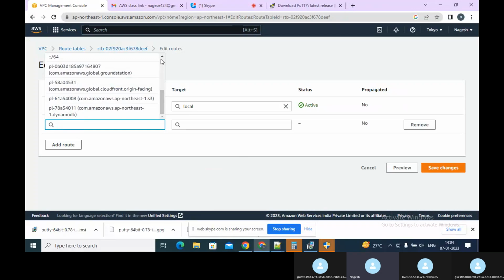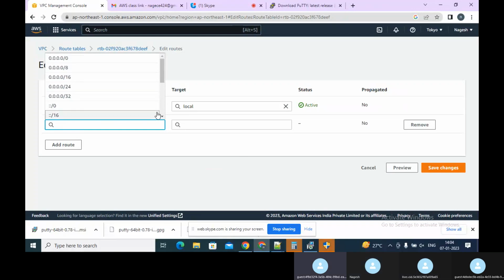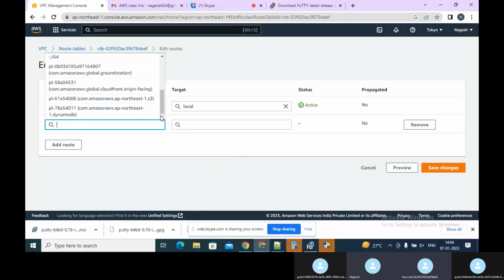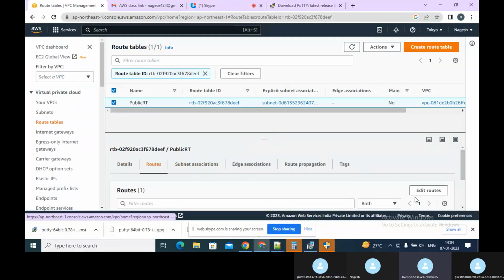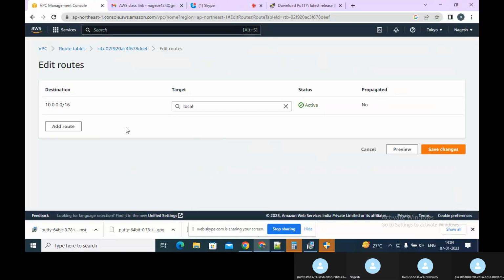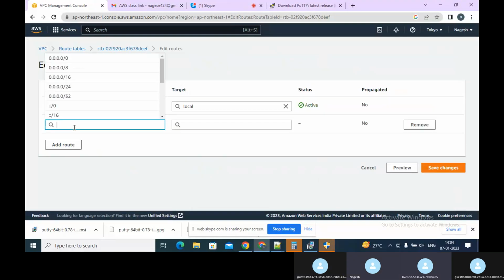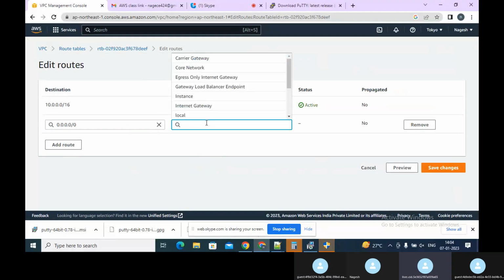Which one do I need to choose? Sorry, what are you doing? Just go back. Cancel it. What are you trying to do? Okay. Go to routes. Edit routes. Add route. Mention 0.0.0.0, that's the internet protocol starting one. Go there. And local only, no? Internet gateway.